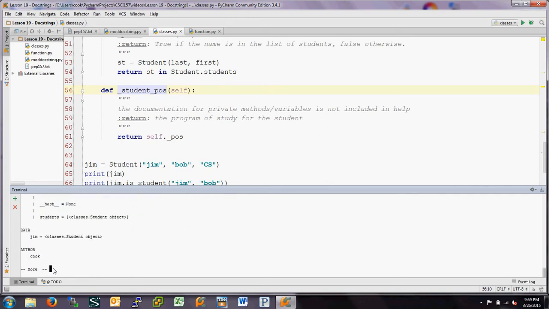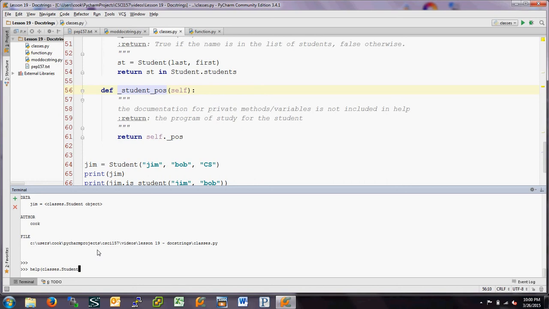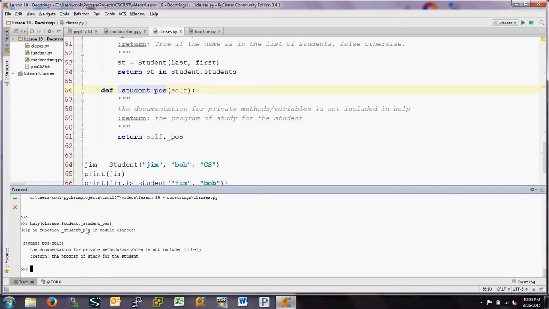However, if you happen to know that that method exists, you can still get help on it. So I can do something like help classes dot student dot underscore student position. And if you do that, so if you happen to know the name of the method, you can get help on it, even if it is protected.